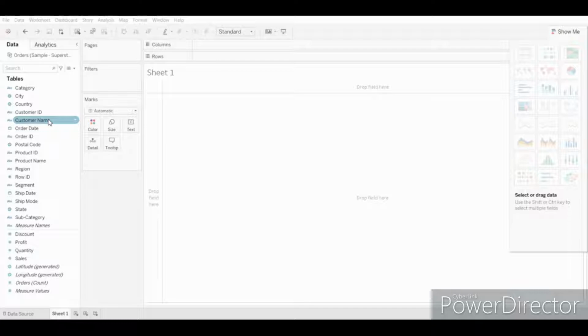Let's create our own hierarchy now. We are using sample superstore data, which we also used in our measures and dimensions video. As you can see in this data set, there are various geographical fields like city, country. So let's create a geography hierarchy.